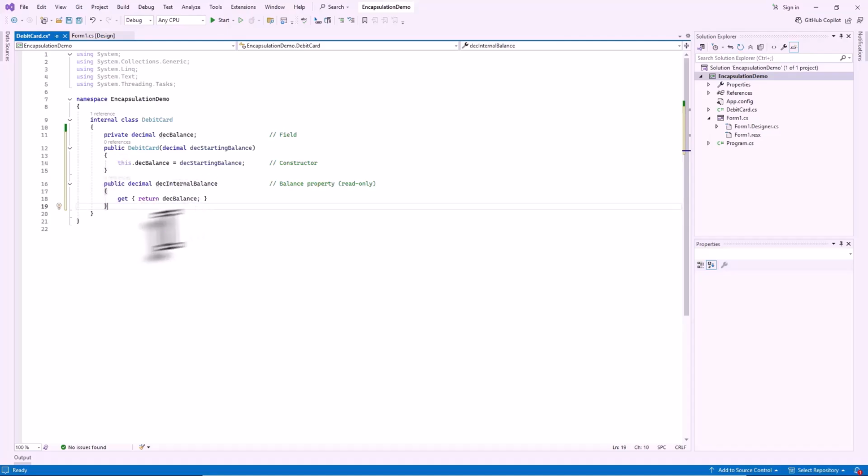The DEC terminal balance. We have a getter, which returns the DEC balance, so we can get it whenever we need that balance. We can get it from here. Do we have a setter? We don't have a setter in here. But what we do have is methods that are going to do this for us.